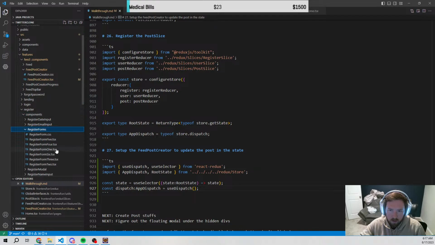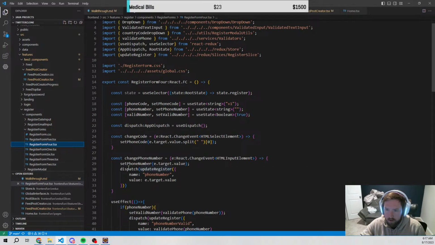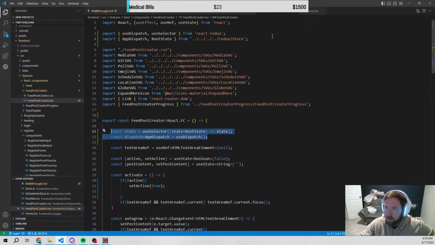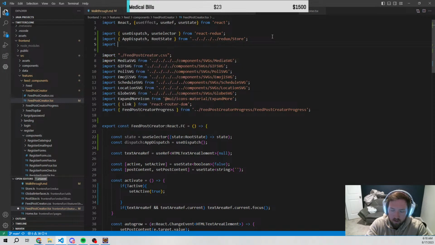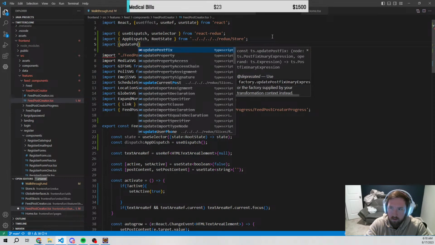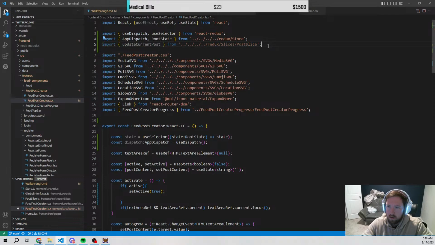Register forms. And in here, all we did was just do app dispatch. We just update register. So we need to go ahead and import updates. So we need to import update post. I guess it's current post.